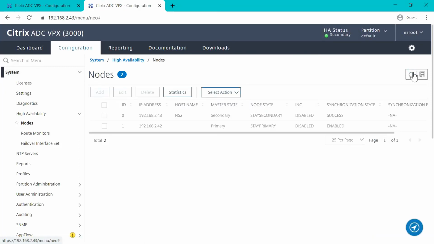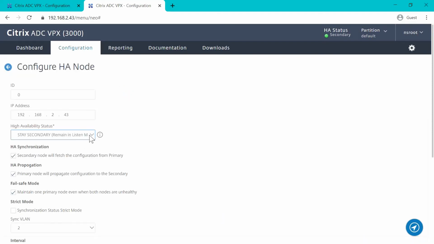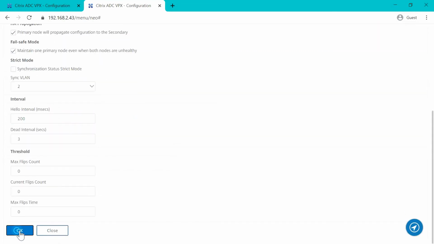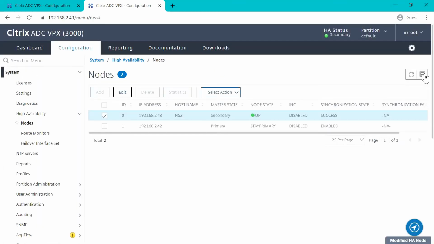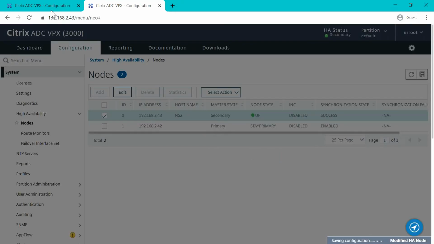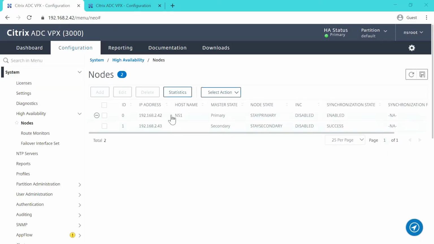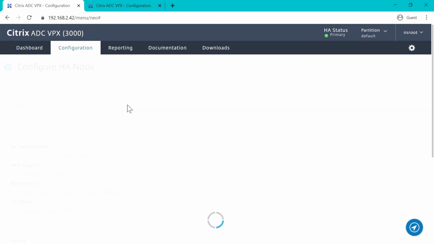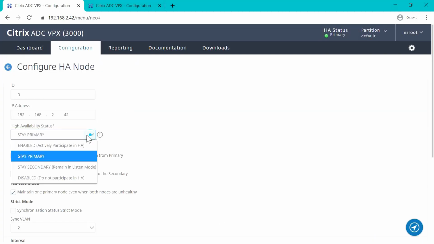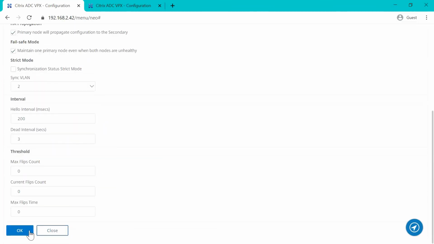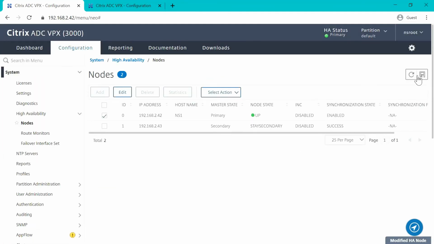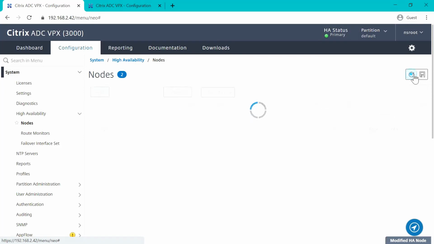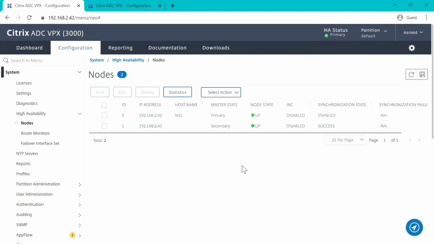You can see that that config has been passed over. We're going to put this one back into HA enabled state. You need to save that config. Those are saved locally even though it's an HA pair. So now we're back on the primary and we're going to set it for HA enabled. Hit refresh. Now they're up and active in high availability mode.